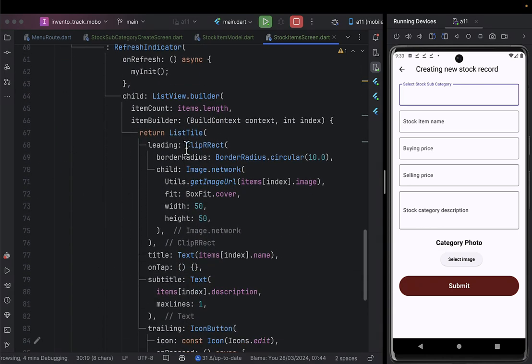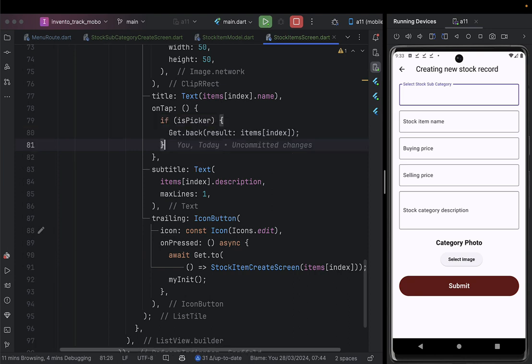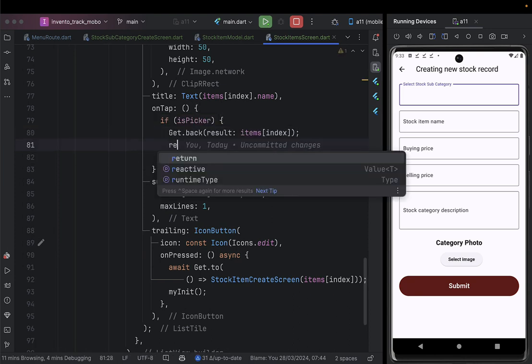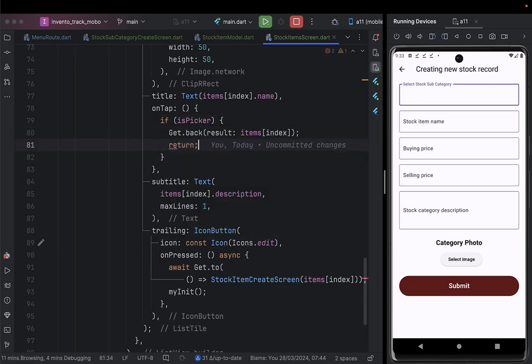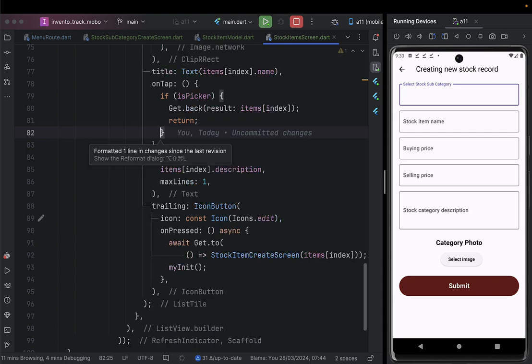So we come here to the list tile, and then when someone taps on the item, it's already there. I just check if it is picker. I go ahead and say go back with what? With the item that has been tapped on, and I return. Okay, so this is how you go back with the item that has been tapped on.